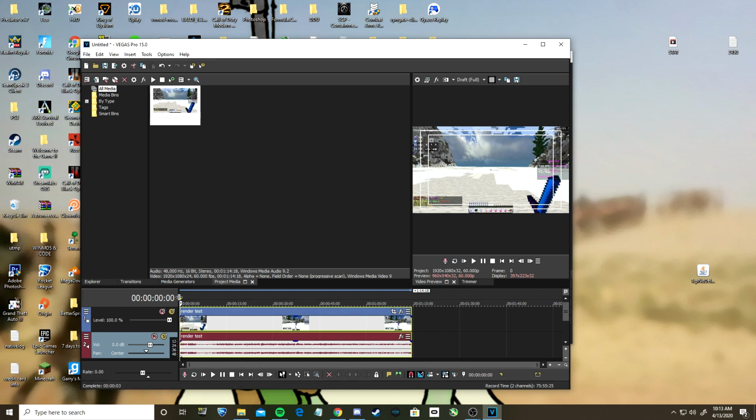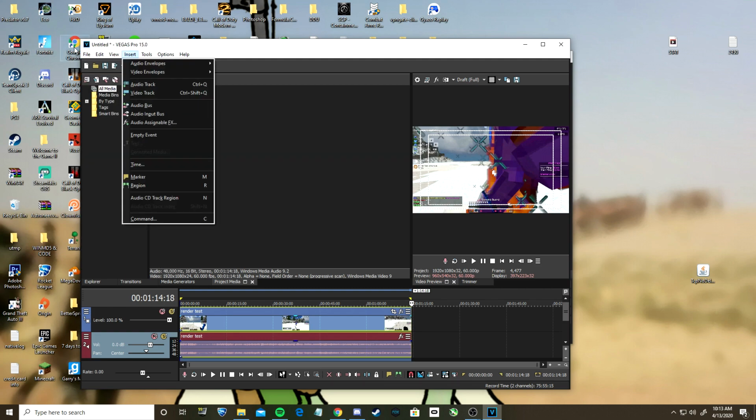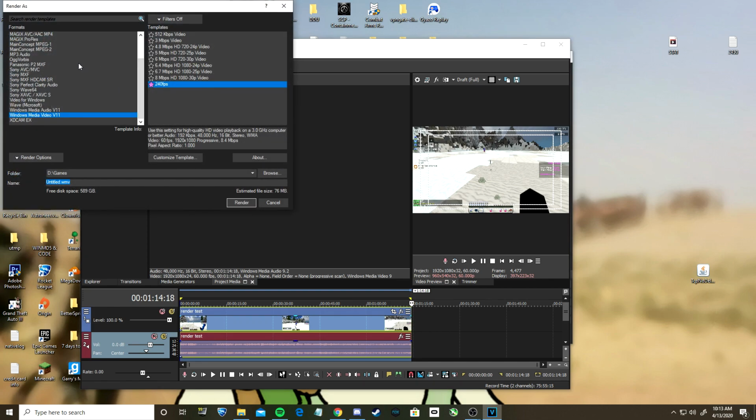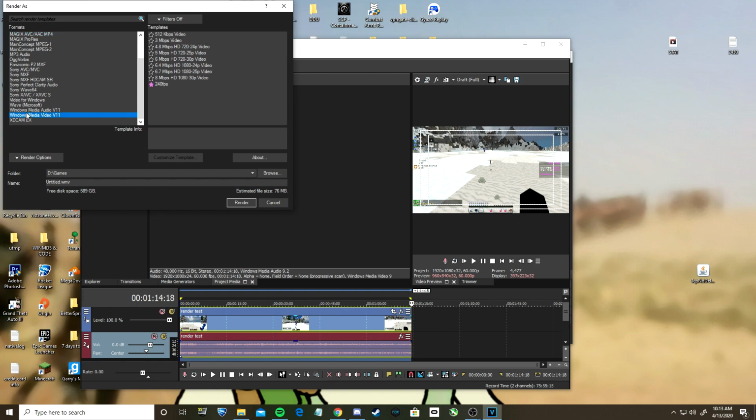So once you put your video in here, you're going to want to take this yellow bar. I'm sure y'all know how to do that, but anyway, for the render settings, you just go to file, render as. A lot of people tell you to use, I think it's Magix's MP4 one right here. You can use this if you want your videos to look decent, but if you want really high quality, big file videos, use Windows Media Video V11. I am telling you, this stuff makes your videos look flawless.